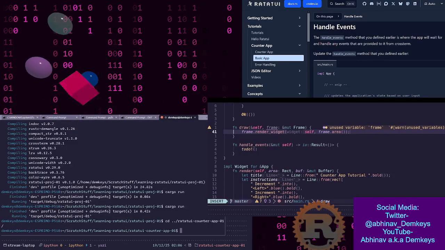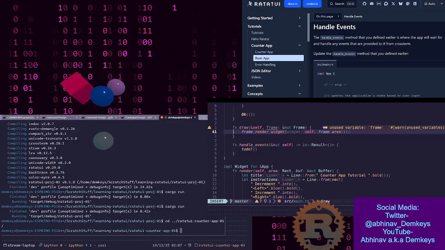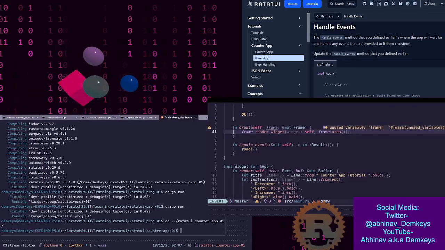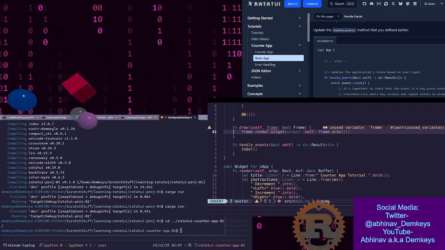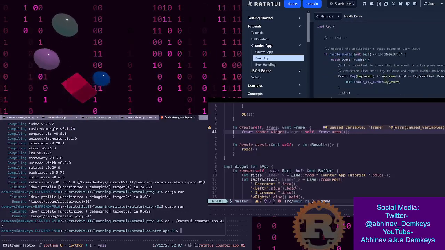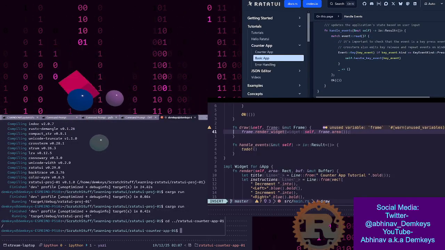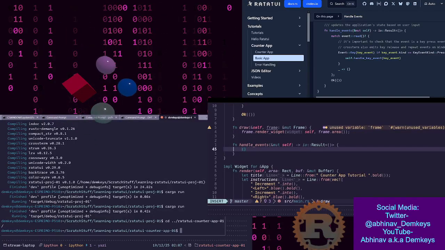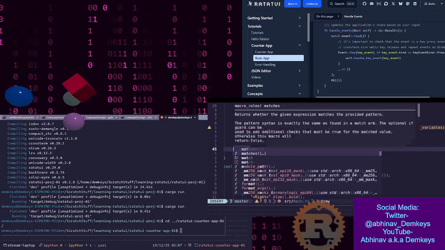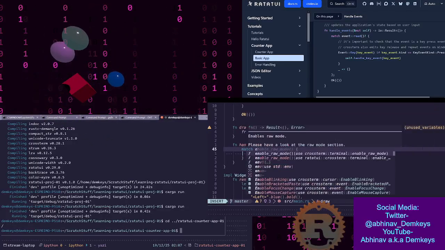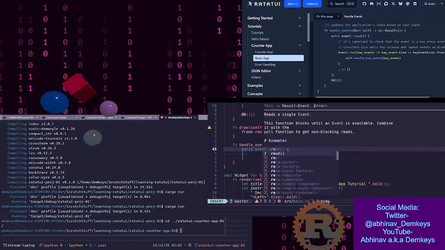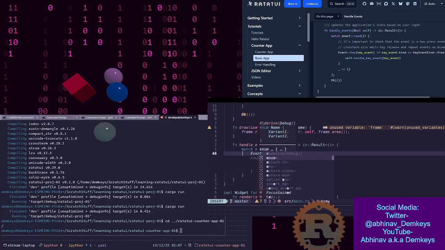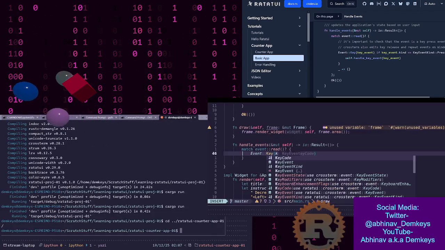Okay, handle events. The handle_events method that you defined earlier is where the app will wait for and handle any events that are provided to it from crossterm. Update the handle_events method that you defined earlier. Okay, so we do match event::read, then we do Event::Key(key_event).